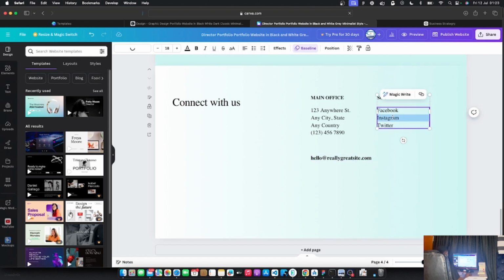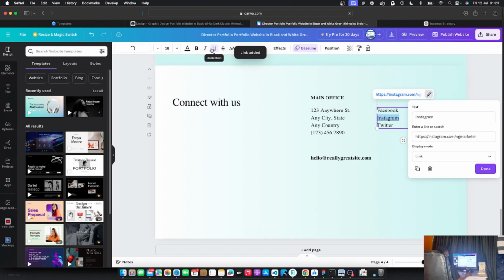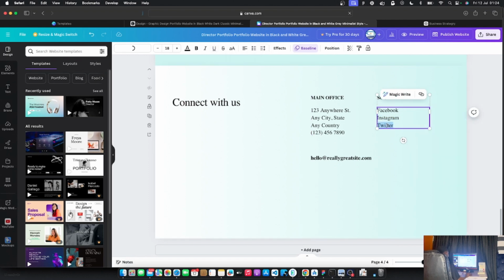Okay, so we do the same for Instagram. Clicking this, double click, clicking this. I want to say https://instagram.com/marketer. You can follow up on Instagram, and obviously we're going to need to remove the underline.